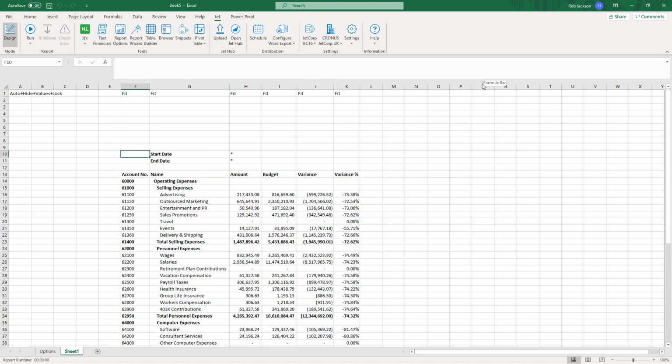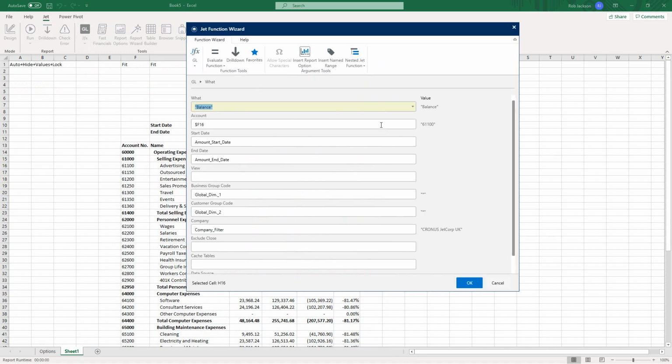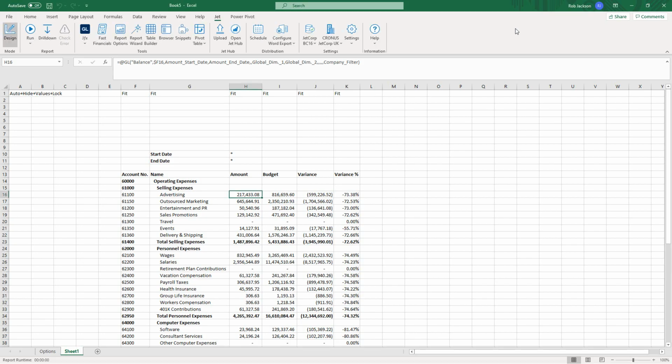I'll just show you a couple of the areas of the report that have been created. Here for example in cell H16 you can see we've got a GL formula which queries the NAV or Business Central system to retrieve a balance of a general ledger account between a start date and an end date. This is an example of the function wizard that you could use to build this formula manually.